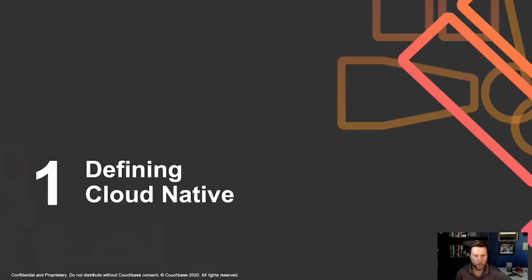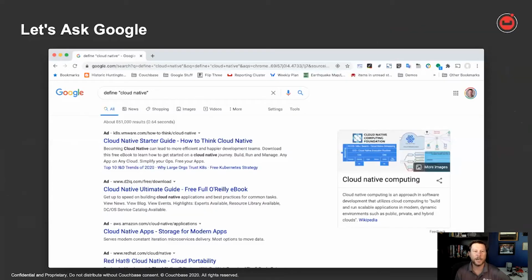You might have heard it before. Maybe you even have a definition. Let's see if yours and mine match. So just to check first, what I did is I went to Google and I typed in the search phrase, define cloud native. And sure enough, what came back was a screen full of advertisements. So everyone from VMware to D2IQ to Amazon to Red Hat are willing to spend money to tell me about how cloud native is defined. So that's one way you could look at it.